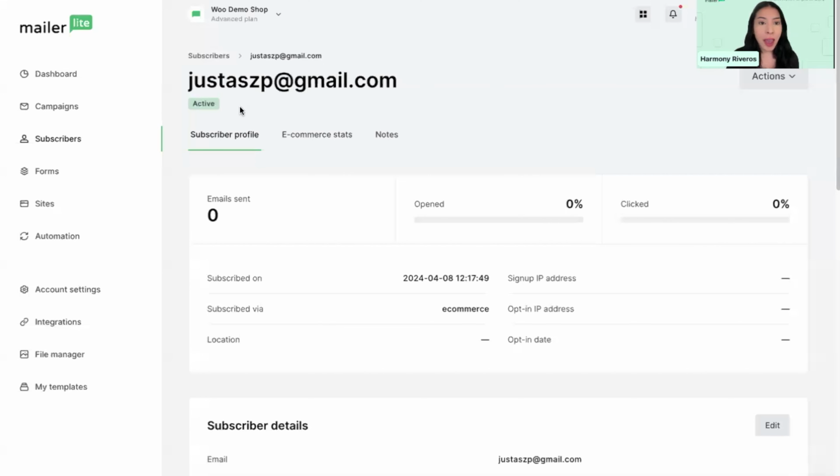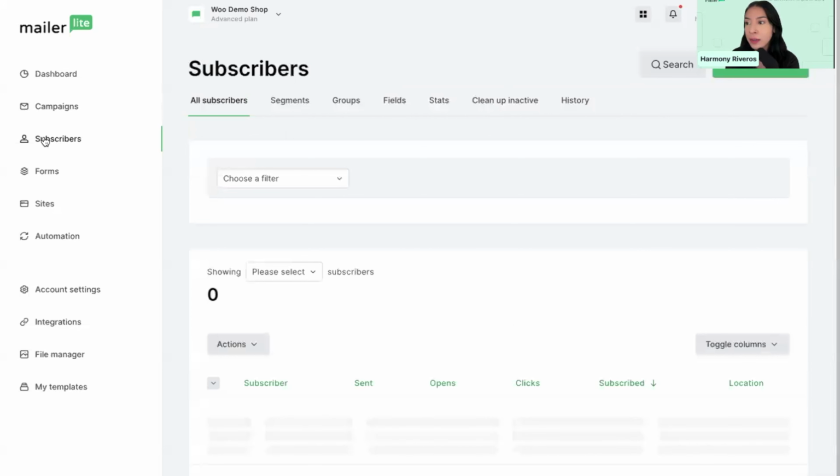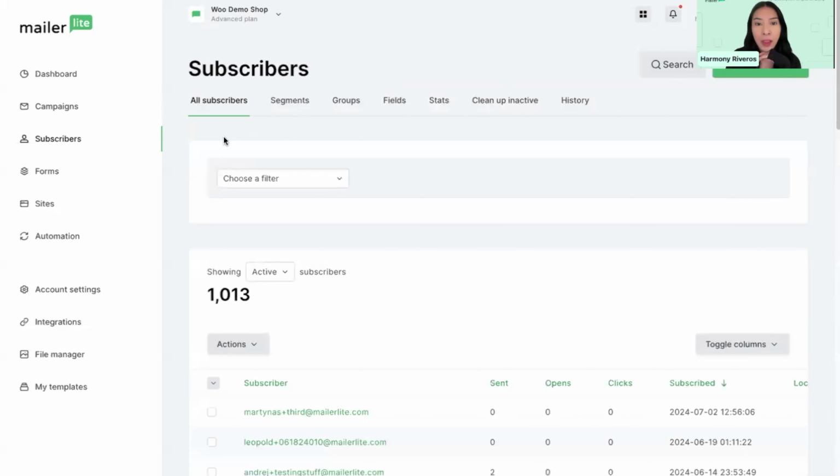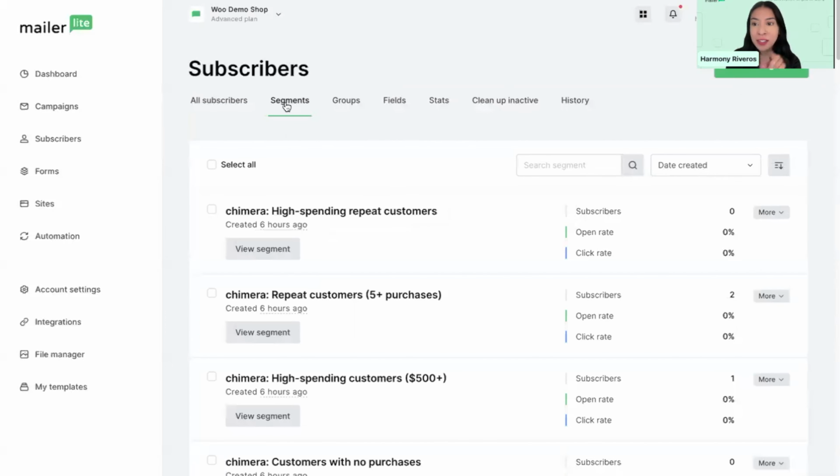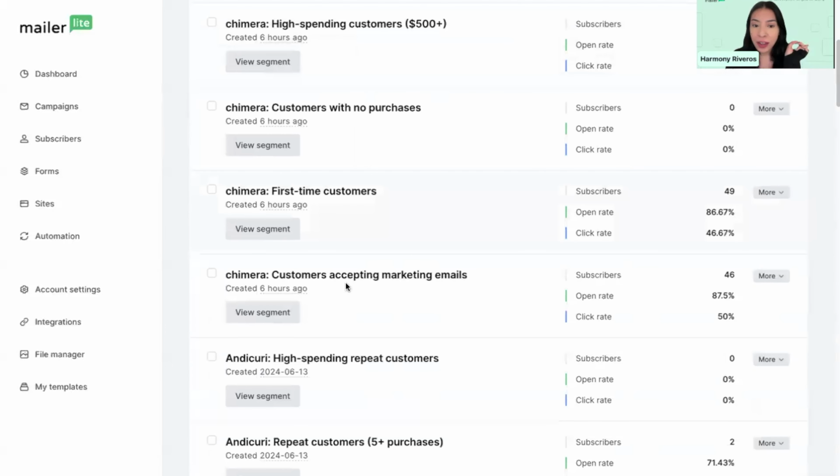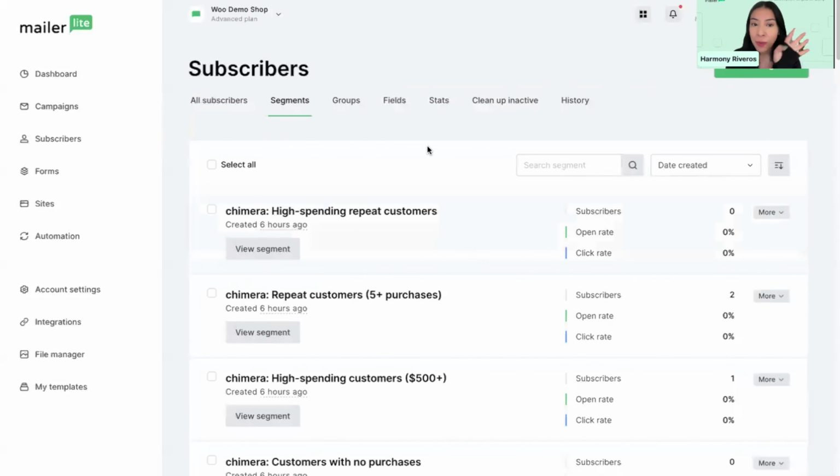Okay, so looking at MailerLite, let's go back over to our subscribers. And let's look at segments. I did touch on this briefly because I went over accepts marketing. That is just one of the segments that are created. These are automatically created for you when you connect your online store. Again, you don't have to create these yourself. You don't have to add subscribers to them.